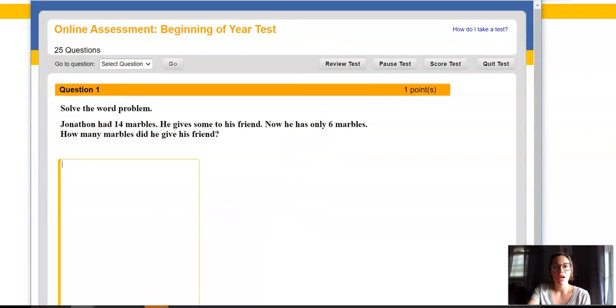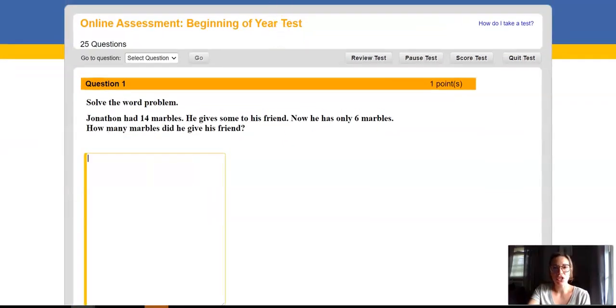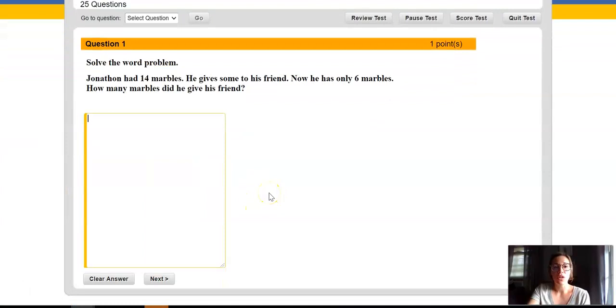Okay. I'm not going to go through the entire test, but I am going to show you what the question page looks like. So for this problem, Jonathan had 14 marbles. He gives some to his friend. Now he has 6 marbles. How many marbles did he give his friend? Like I said, if you don't know the answer, I want you to type, I don't know. And then you would click next.